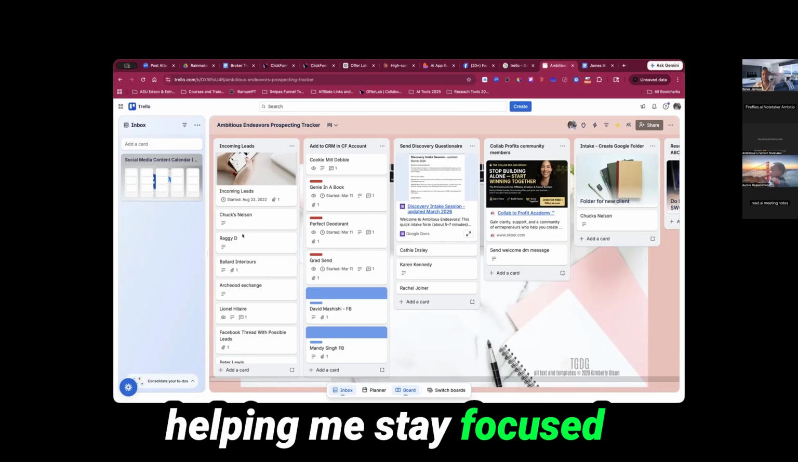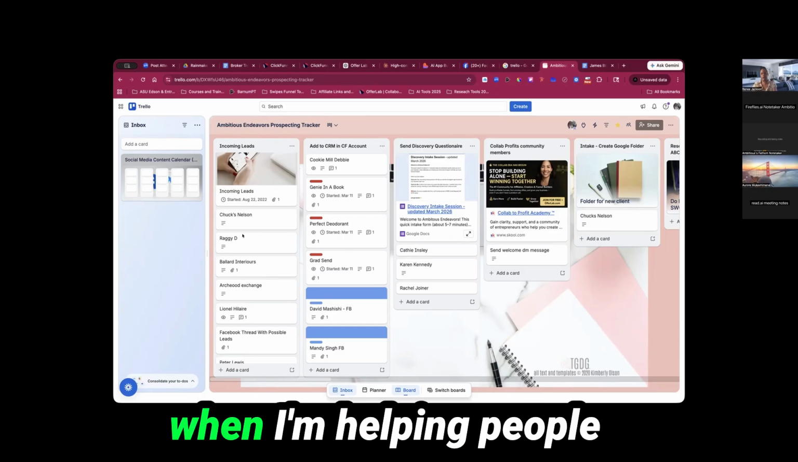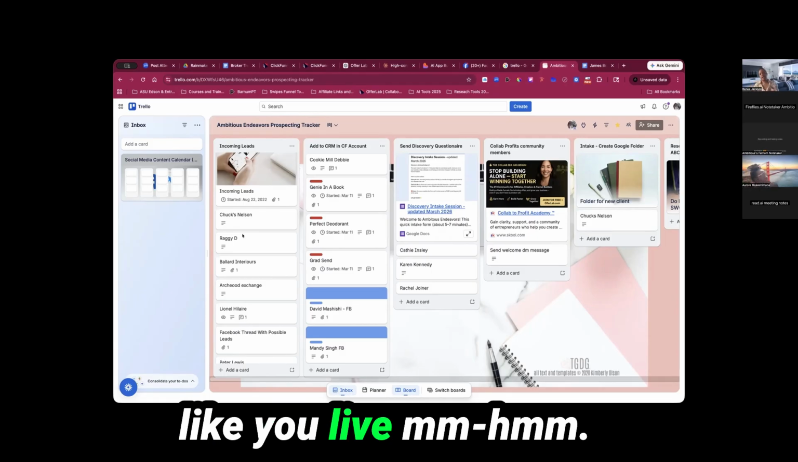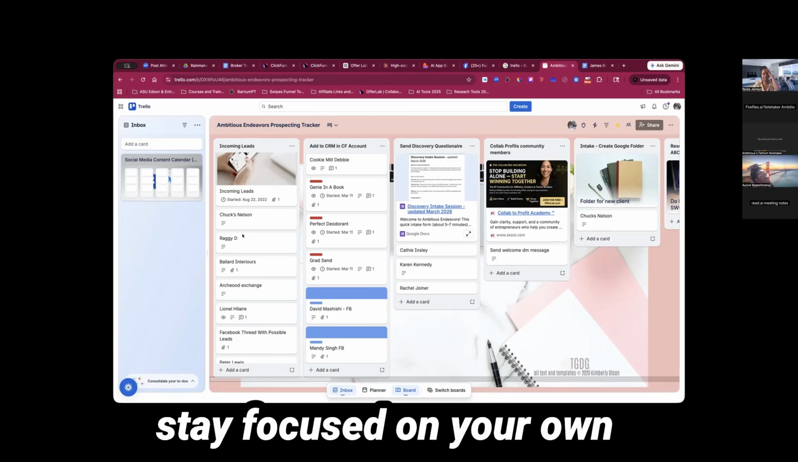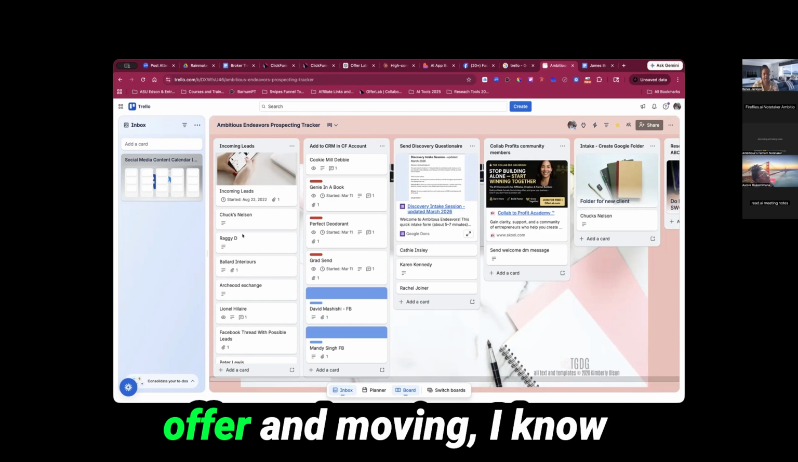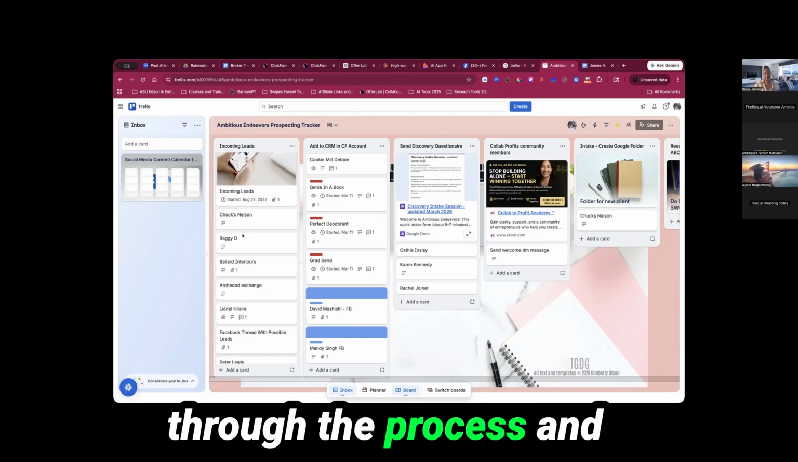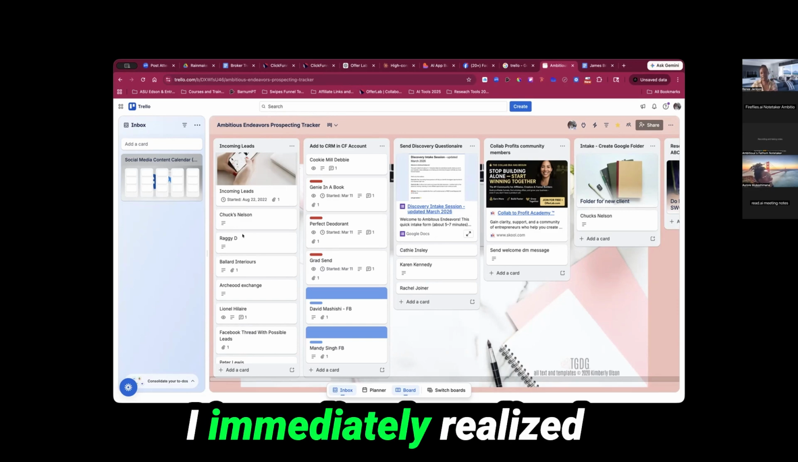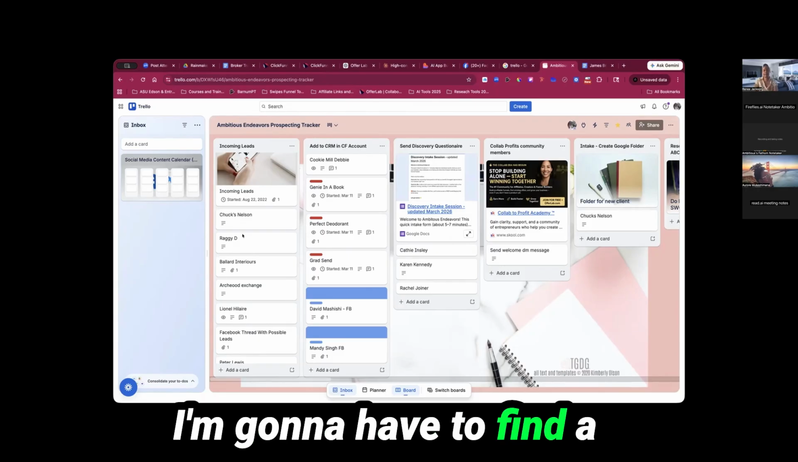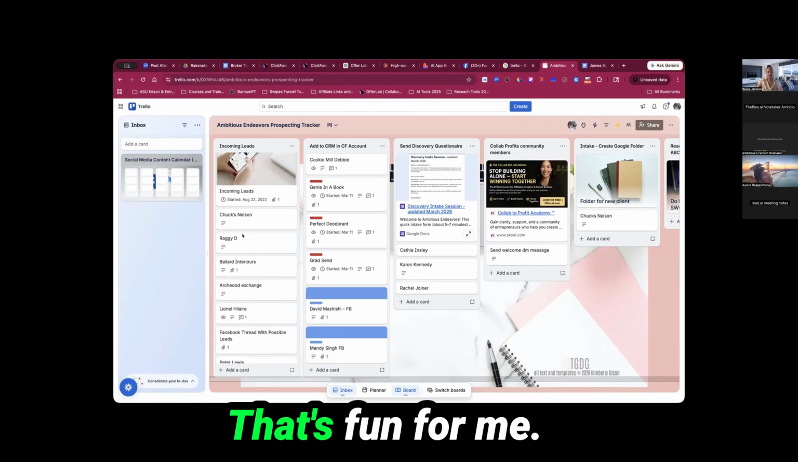It's helping me stay focused, because when I'm helping people like you live, it's hard sometimes to stay focused on your own offer and moving through the process. And I immediately realized I'm going to have to find a way to keep track of it that's fun for me.